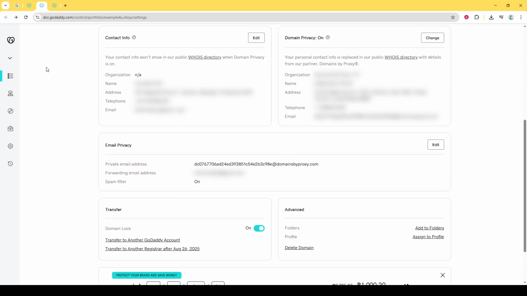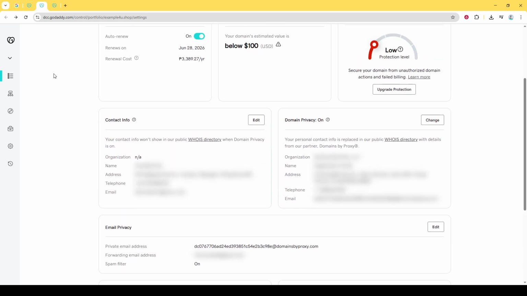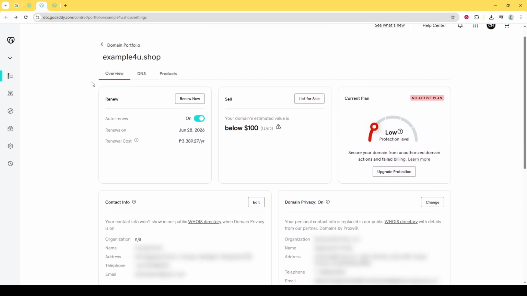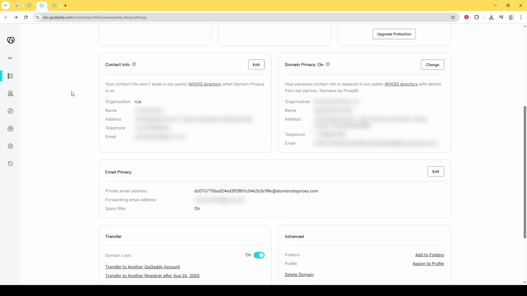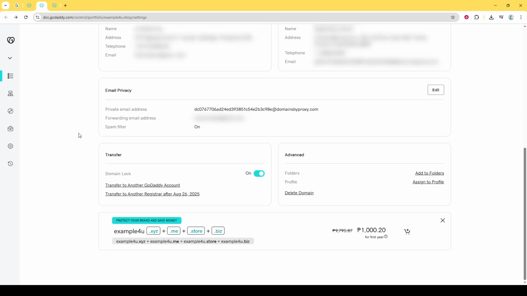Carefully identify the specific domain you wish to transfer. This step is crucial to ensure you're transferring the correct domain, so take a moment to verify your choice. Once you're certain, click on the domain name to select it. Now, look for the option that says Transfer to another GoDaddy account. Go ahead and select this.